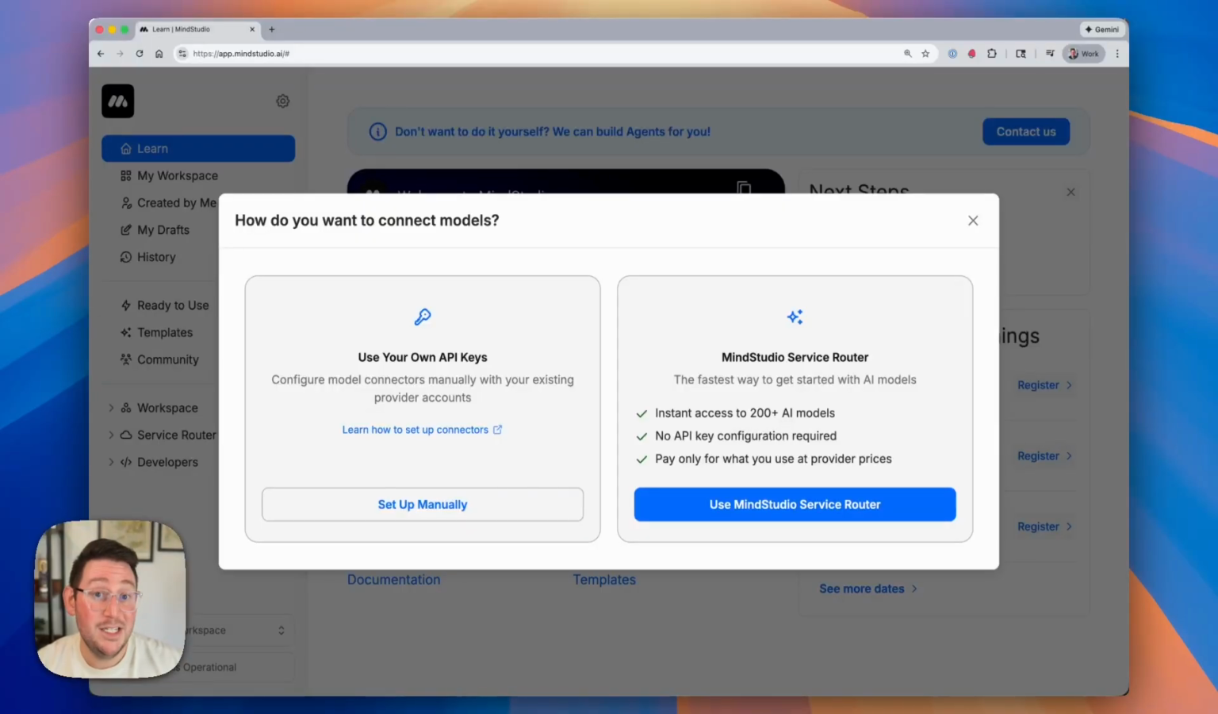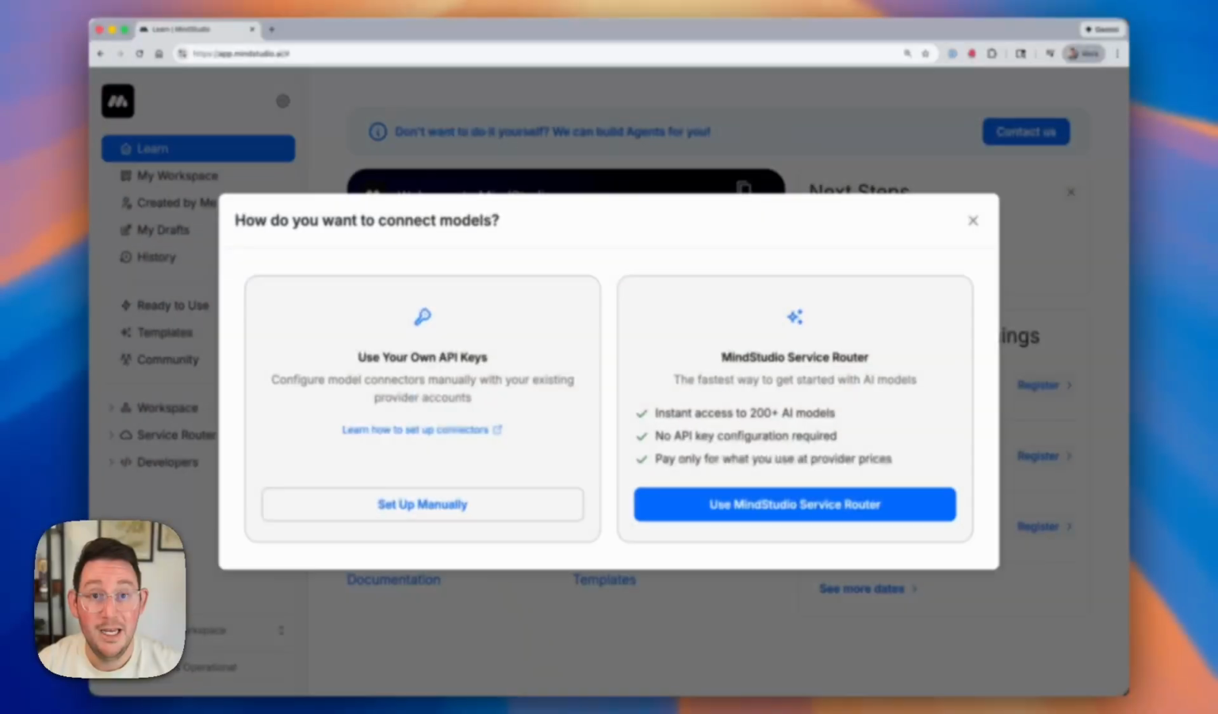The faster and easier way is to use the MindStudio service router. It provides you instant access to over 200 different AI models. There's no API configuration required, and you pay as you go at whatever the provider prices are, meaning there's no monthly fee and you don't pay anything extra to use the service router. To use the service router, simply click on Use MindStudio Service Router.